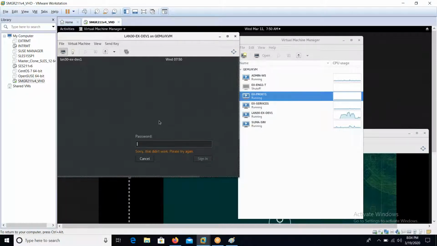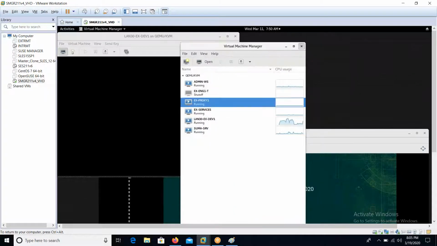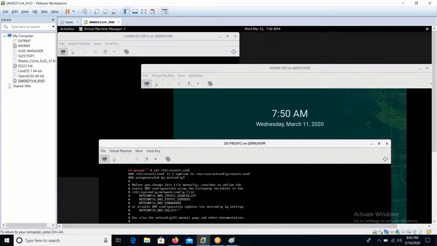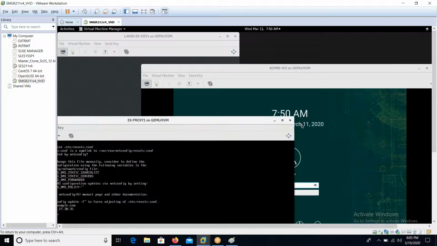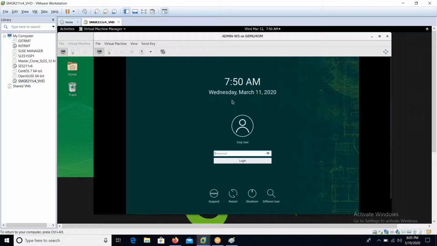So this is one of my client machines, and I think the password is Linux. Interesting. So let's log in with exadmin maybe. Let's close all other machines. Admin machine, let it on. Close this proxy one because I will use the SSH connection to move around the machine. So okay, log in.